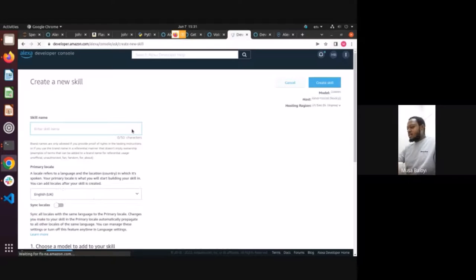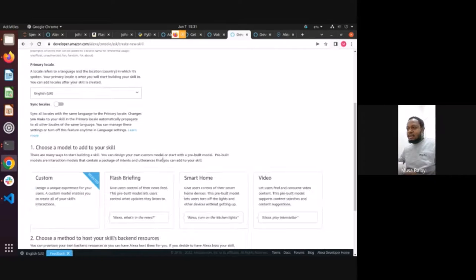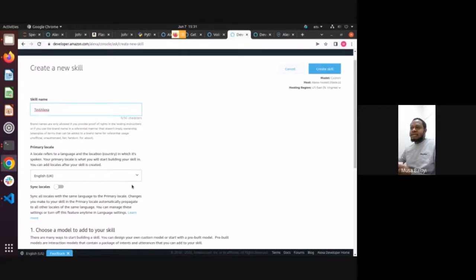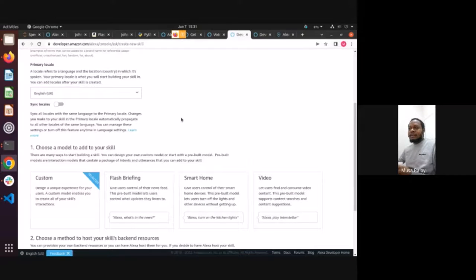Then you can just say, let's see, test Alexa. I hope that can work. And there are different options here. It's a lot to go through, but you can go through these descriptions to understand what they want in terms of what type of name is allowed, et cetera. And syncing locales, so what does that actually mean?